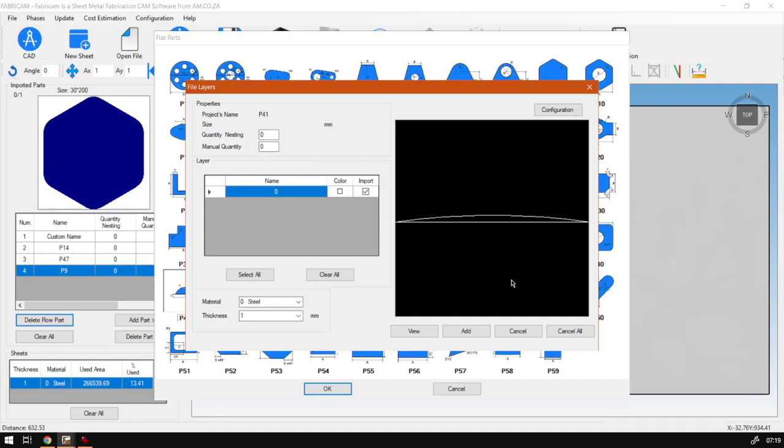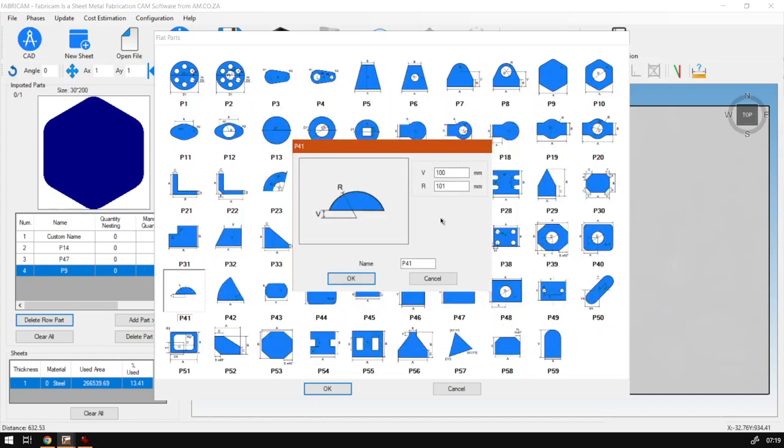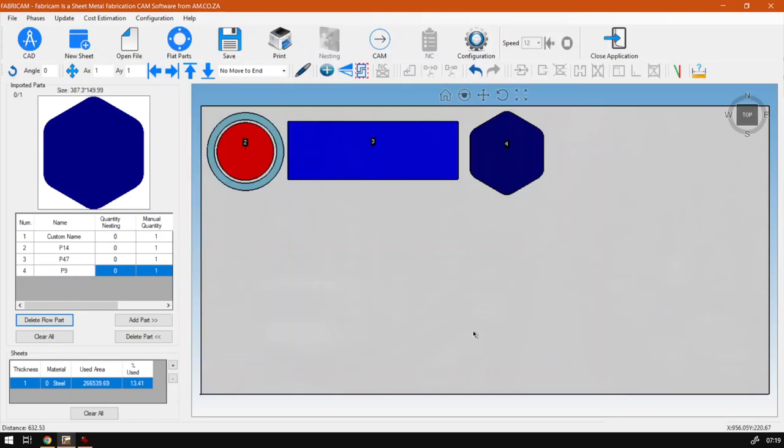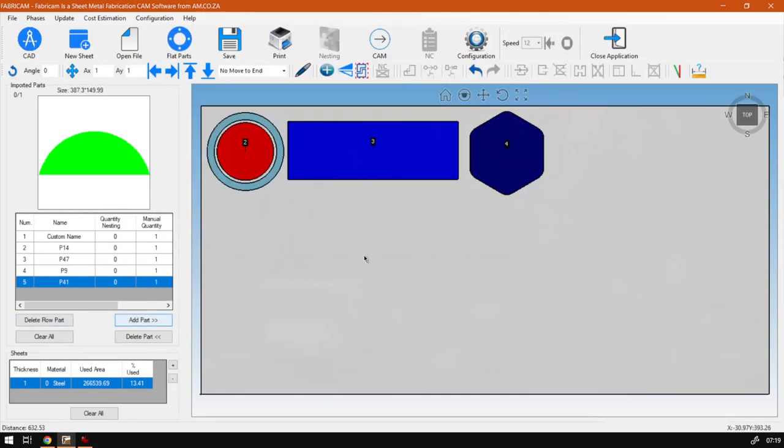So I would say with this shape, it's an important one with a semicircle. Make sure your V is at least one smaller, but ideally according to your measurements, obviously. I'm just going to make this one maybe around 200, and this one around 50. We have a little preview here, it looks good for me. I'm going to set the manual quantity to one, say add, and then we can add this shape to our actual canvas or cutting plate. So we're going to put that there.